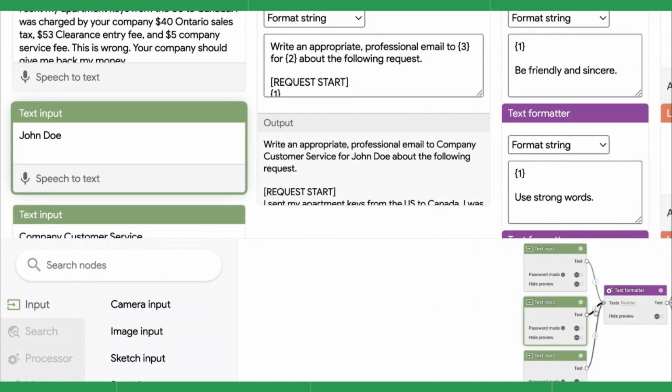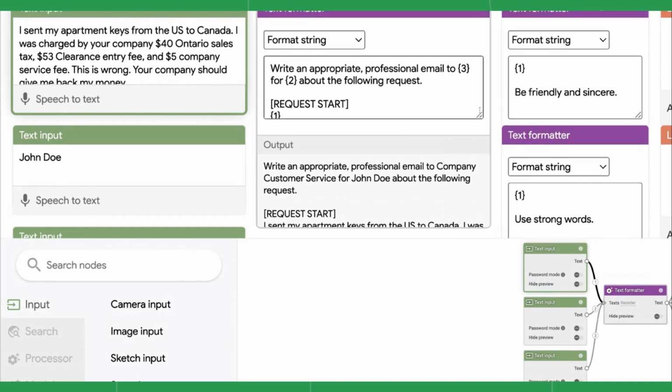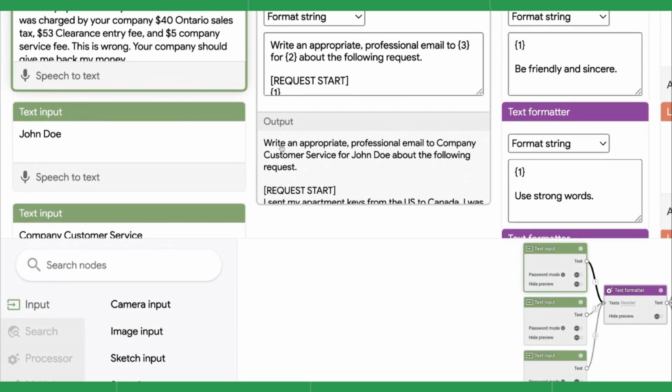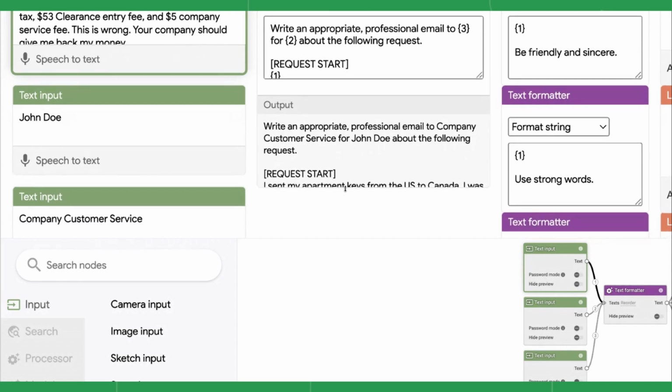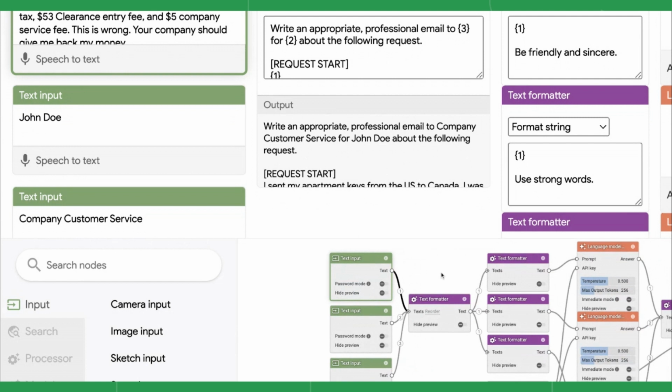You can see the label here, so you can easily see which one is which. So 2 is this name, John Doe, and then 1 is the main body of the content. So you can actually see the results here. Write an appropriate professional email to company customer service for John Doe about the following request, and that's the request. Okay, so now we have this task.